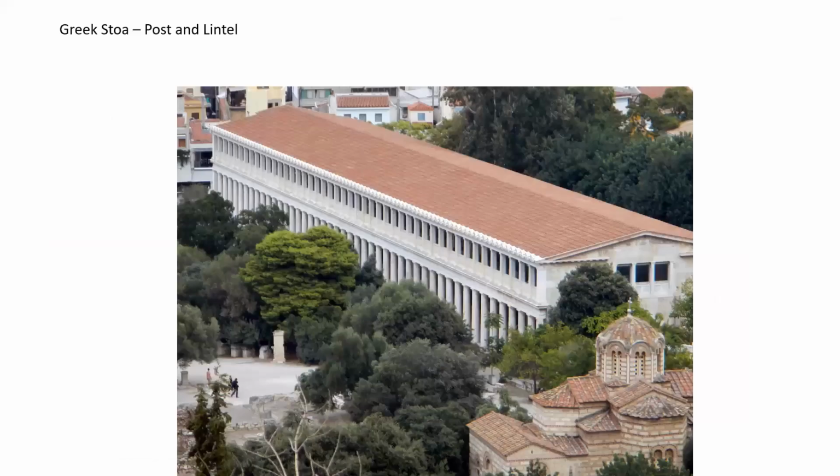But there are so many other wonderful buildings in Greece besides what we're looking at. They built the Greek stoas, which of course are probably marketplaces for the ancient Greeks. Pay no attention to that sort of Byzantine building on the bottom right. But this is actually a reconstruction of what one of the ancient Greek stoas used to look like. Very emphatic post and lintel. Post and lintel, definitely not arches.